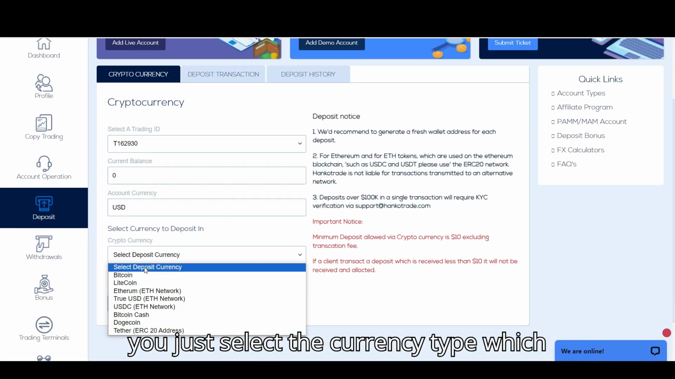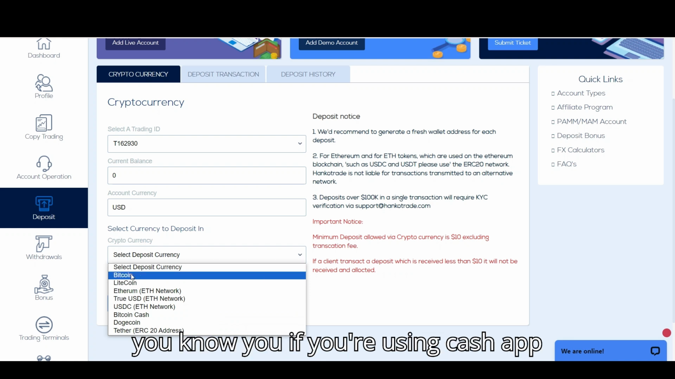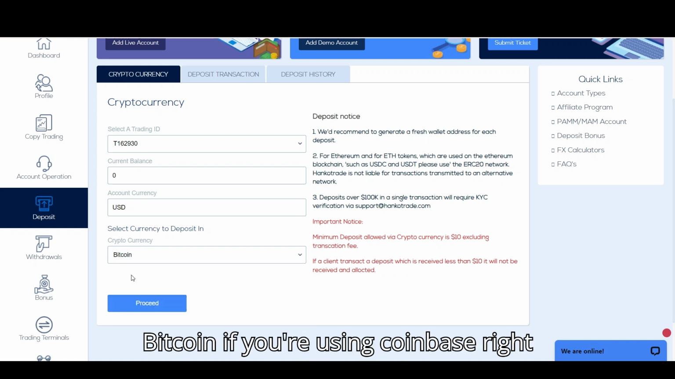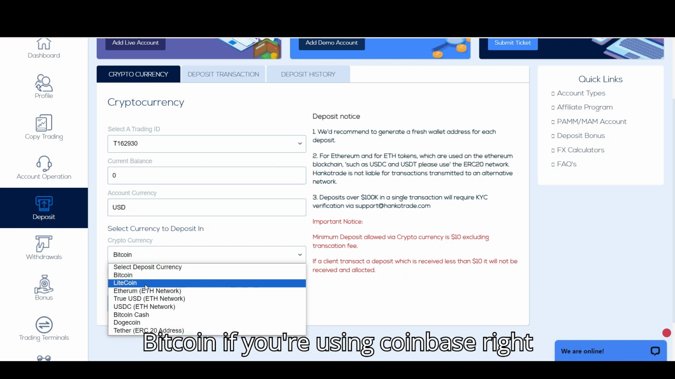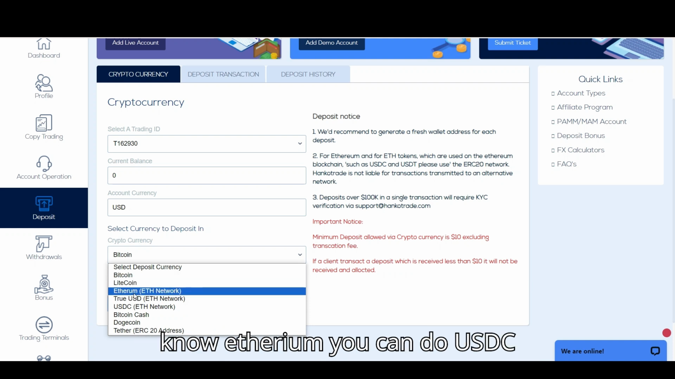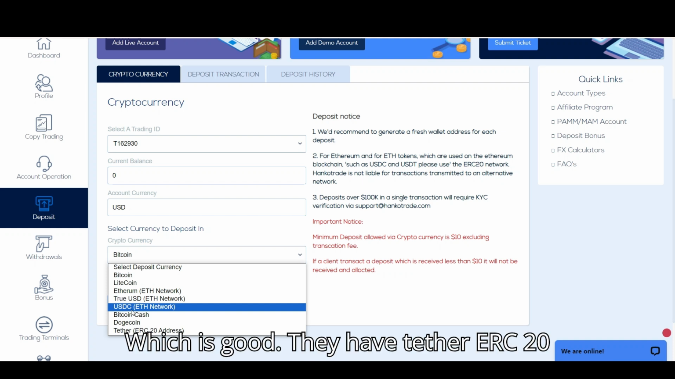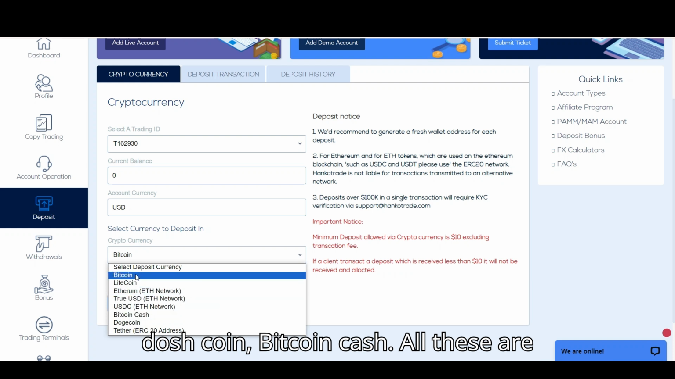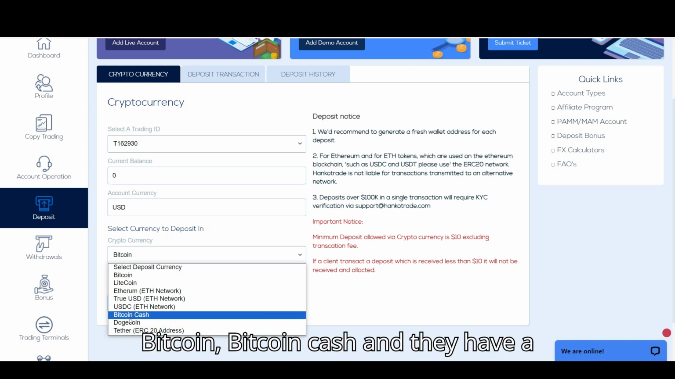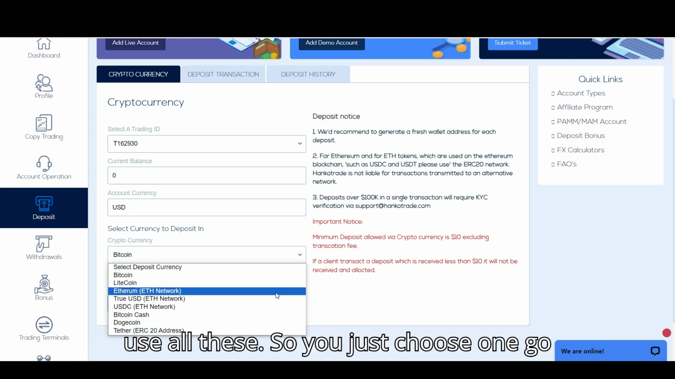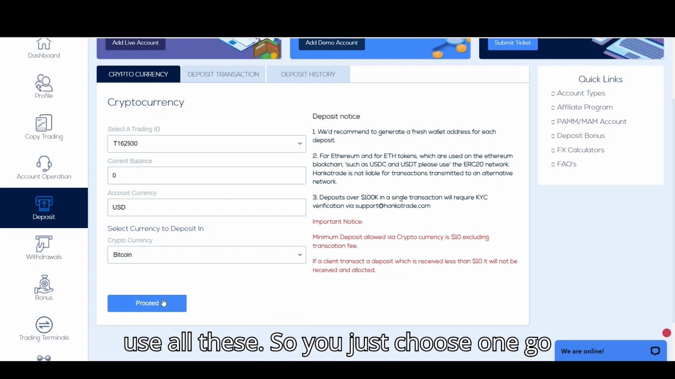you just select the currency type. If you're using Cash App, then you would just use regular Bitcoin. If you're using Coinbase, and you have other types of crypto, you can do Ethereum, USDC, which is good. They have Tether, ERC20, Dogecoin, Bitcoin Cash. All these are great. Litecoin, regular Bitcoin, Bitcoin Cash, and they have Ethereum and Tether. So you can pretty much use all these. So you just choose one, go Bitcoin.